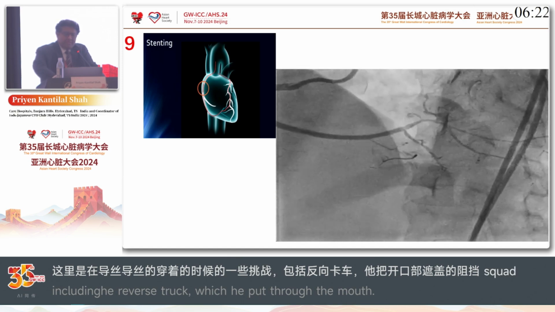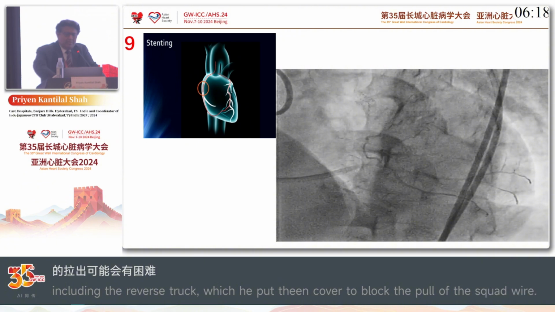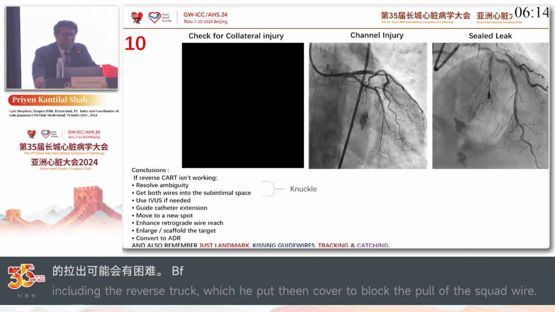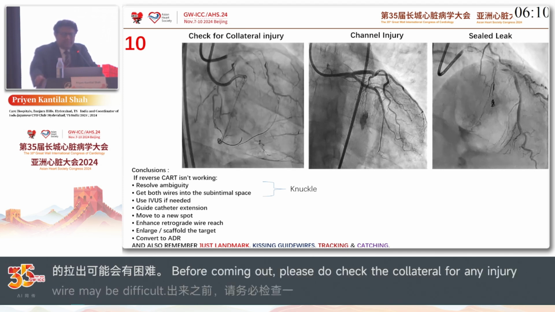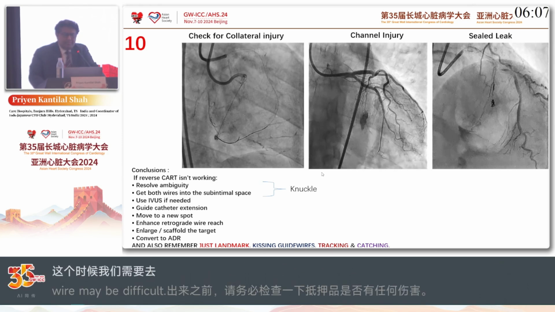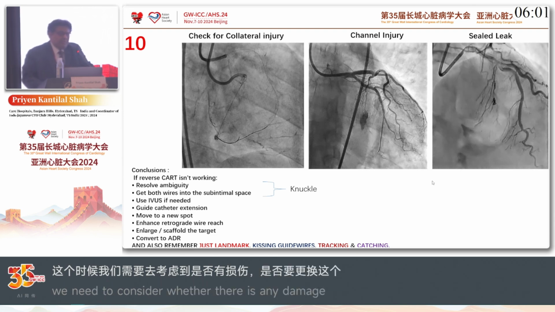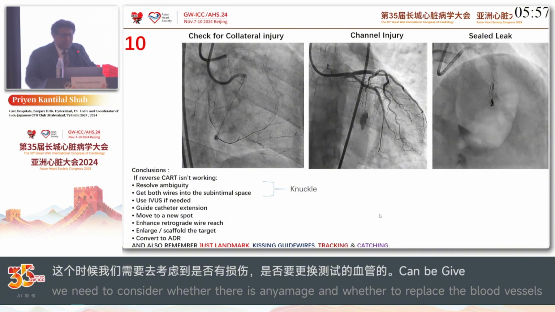Finally, the stenting can be done as usual. So before coming out, please do check the collaterals for any injury. Channel injuries are there. Usually small leaks close down, but a perforation or a major leak can be given coils.